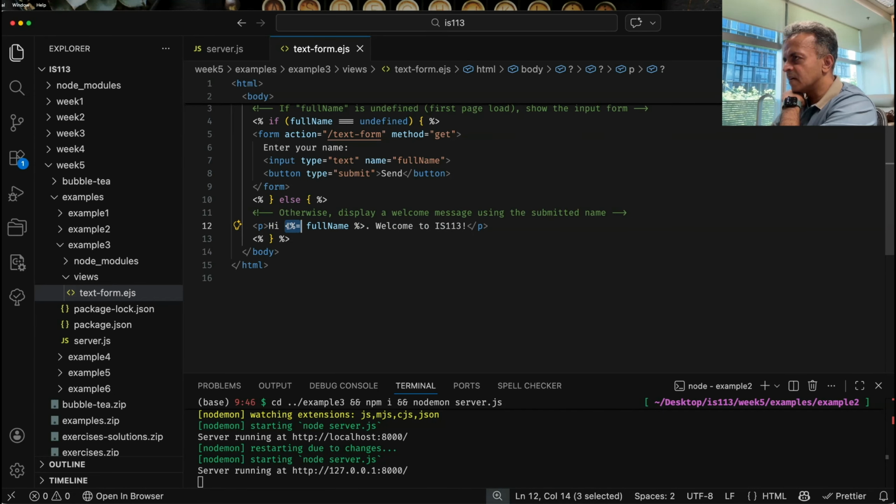Now notice that this is not just percent, it's actually percent equal to. We are escaping it because full name is actually going to come from this text box. Just in case a hacker sees this text box and types in something naughty there, we want to be able to escape that out. So that's that.